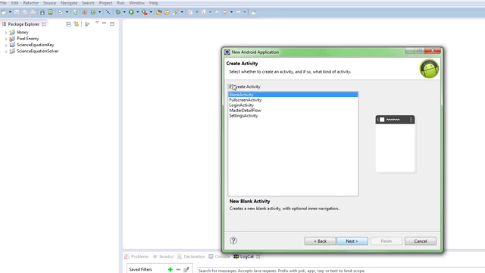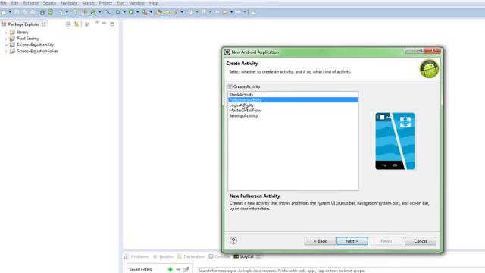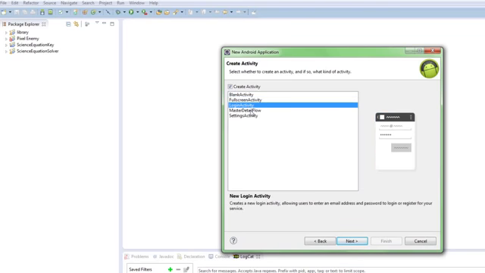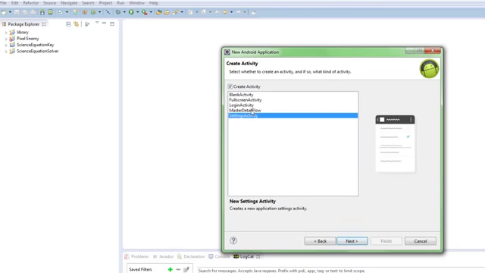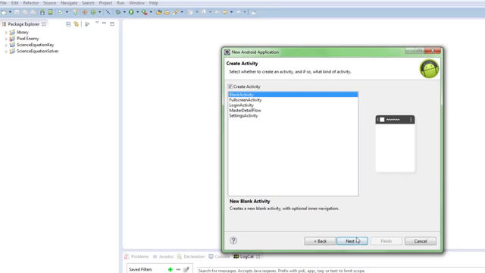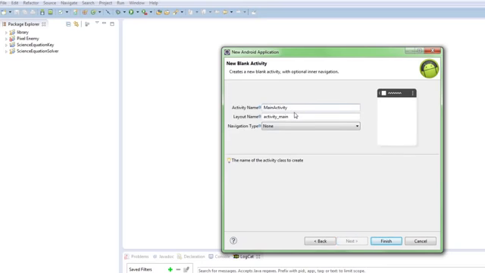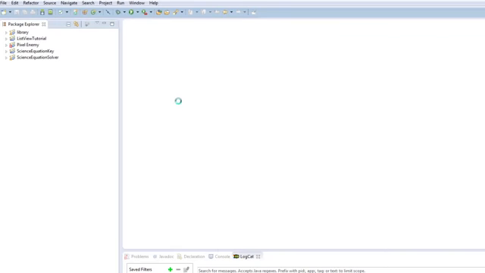And next, blank activity, full screen activity. No, we don't want that. Login activity, master detail, this is for settings and stuff like that. So we're going to just create this. Okay, main activity, activity main, navigation type. You can do all these kinds of things, requires Honeycomb though. And finish. And we've done all this before.